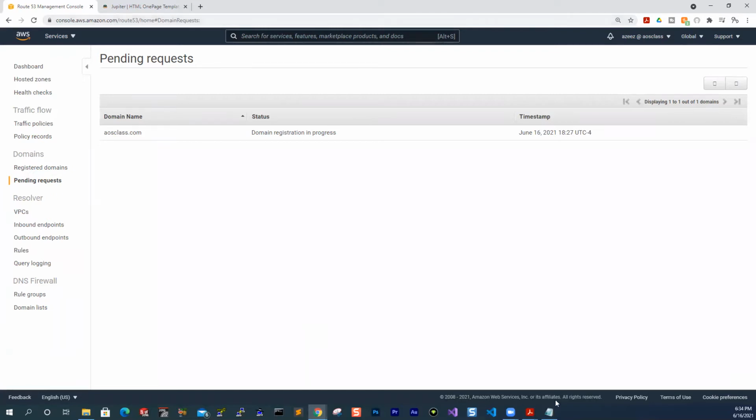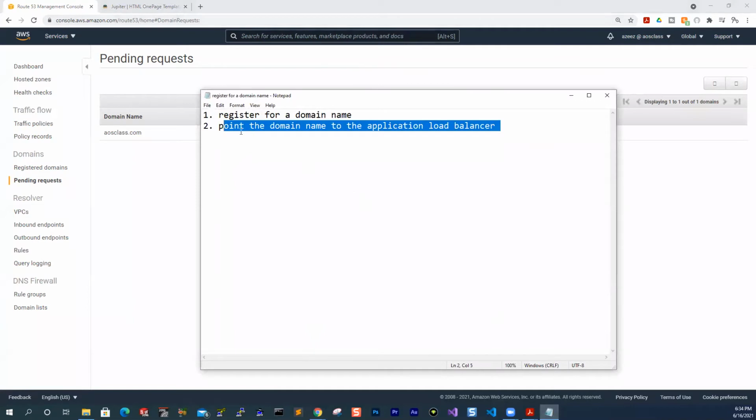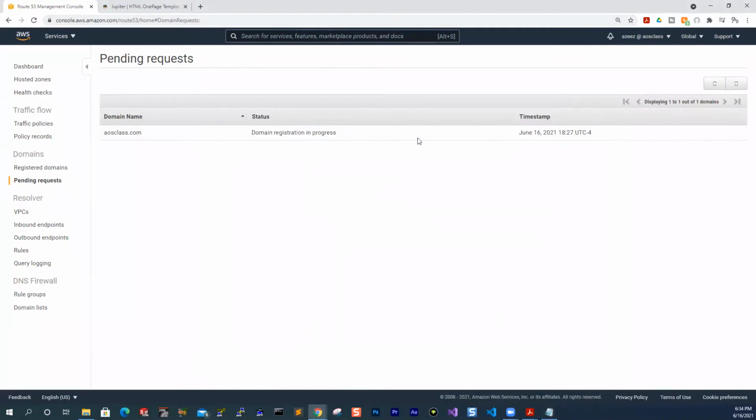So mainly all we have to do now is once this domain name is available, we are going to point it to our application load balancer. And I'll show you that part where you'll be able to tell.